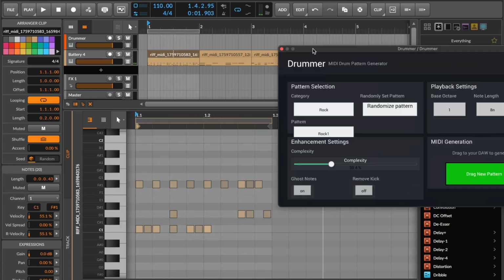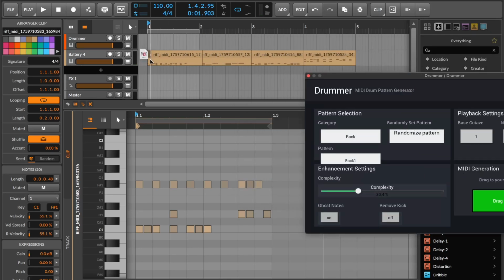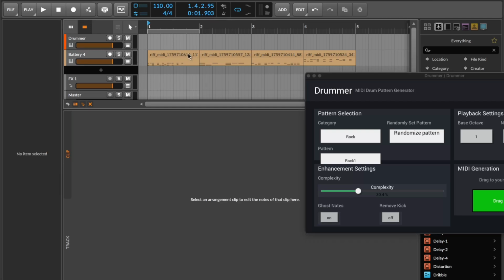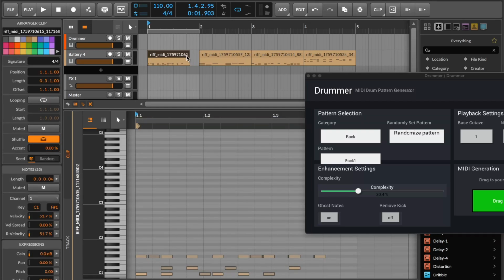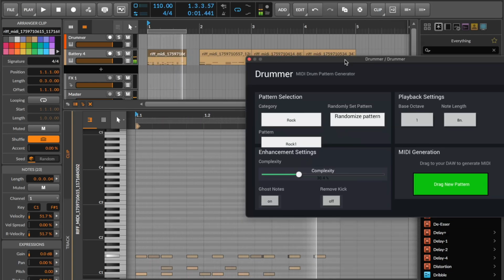Okay. And then the same is available as dotted 8th notes as well. If I drag this, it is this long. So, I am going to reduce the length like this and loop it. And if you play it out, it's dotted 8th notes. Same exists for dotted quarter notes as well.